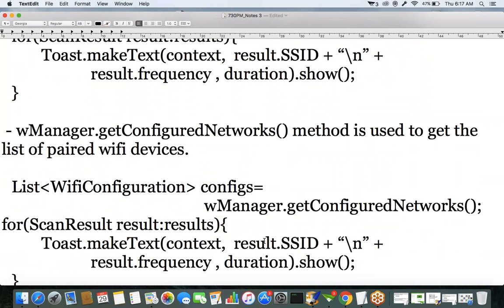Here, by using SSID, you'll get the device name, but you cannot get the frequency, because maybe the device is available or not available. In case of frequency, we can call status. This status will tell you whether right now your phone is connected to this particular Wi-Fi network or not. That information we can get.